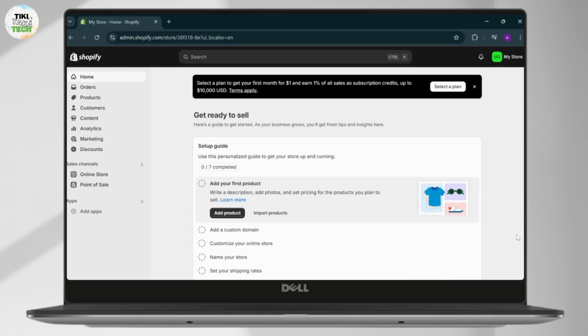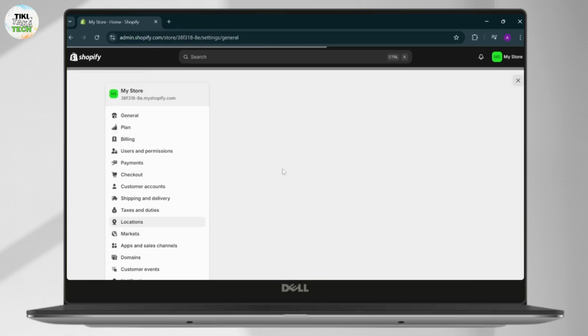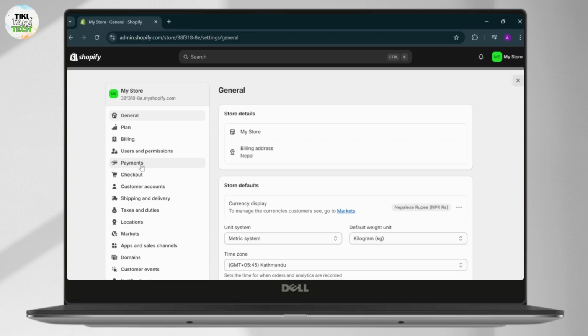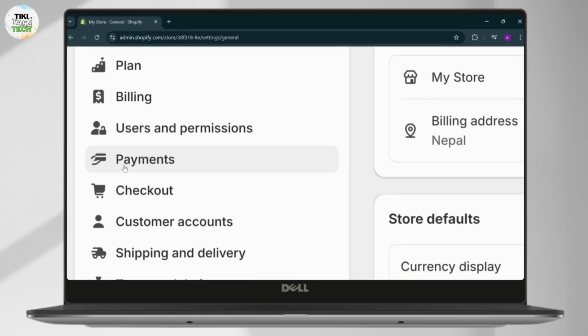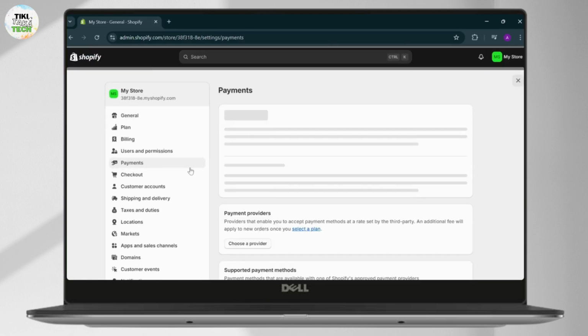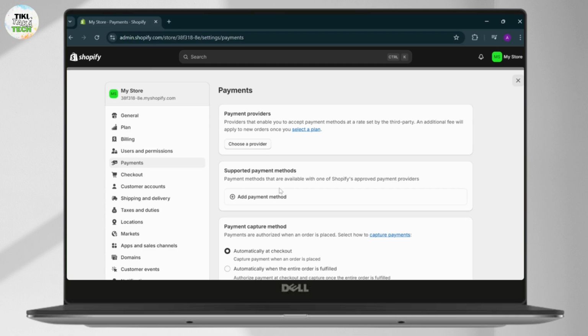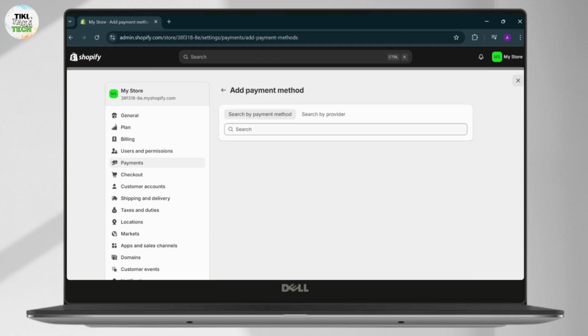Now here what you need to do is go to the settings on the bottom left. Now after you go there, there is a payments option right here. You can see it right there. Tap on it and open your payment section. Now right here you will see an add payment method option. Tap on it. And right here you will be able to search your credit card.